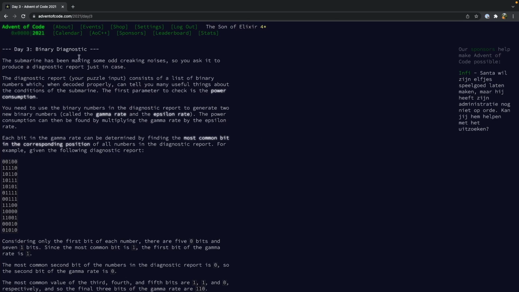The submarine has been making some odd creaking noises, so you ask it to produce a diagnostic report just in case. This diagnostic report, your puzzle input, consists of a list of binary numbers which, when decoded properly, can tell you many useful things about the conditions of the submarine. The first parameter to check is the power consumption.